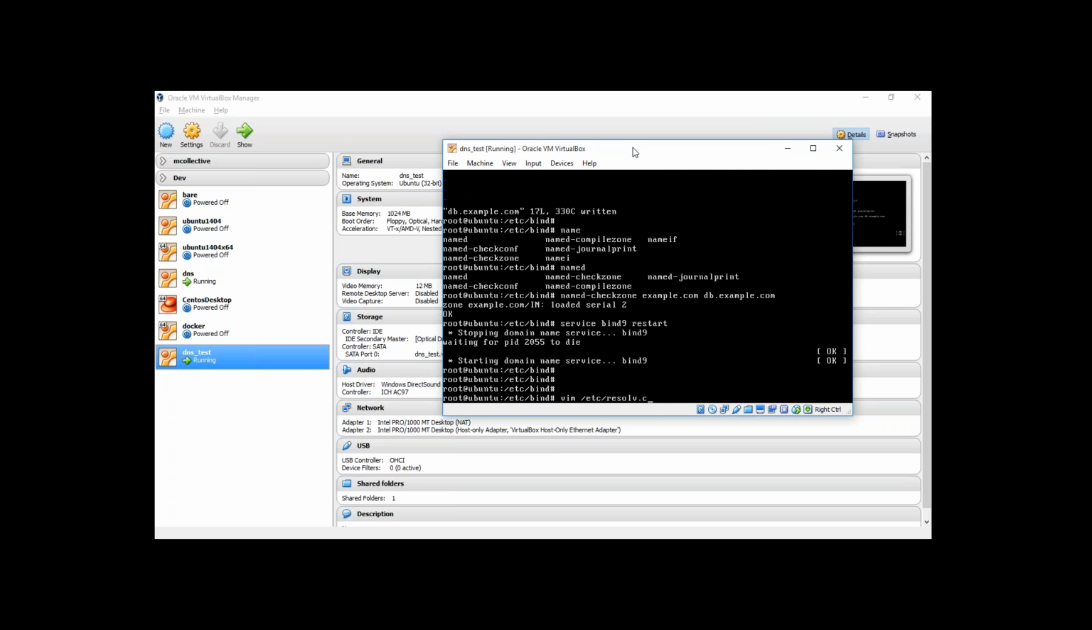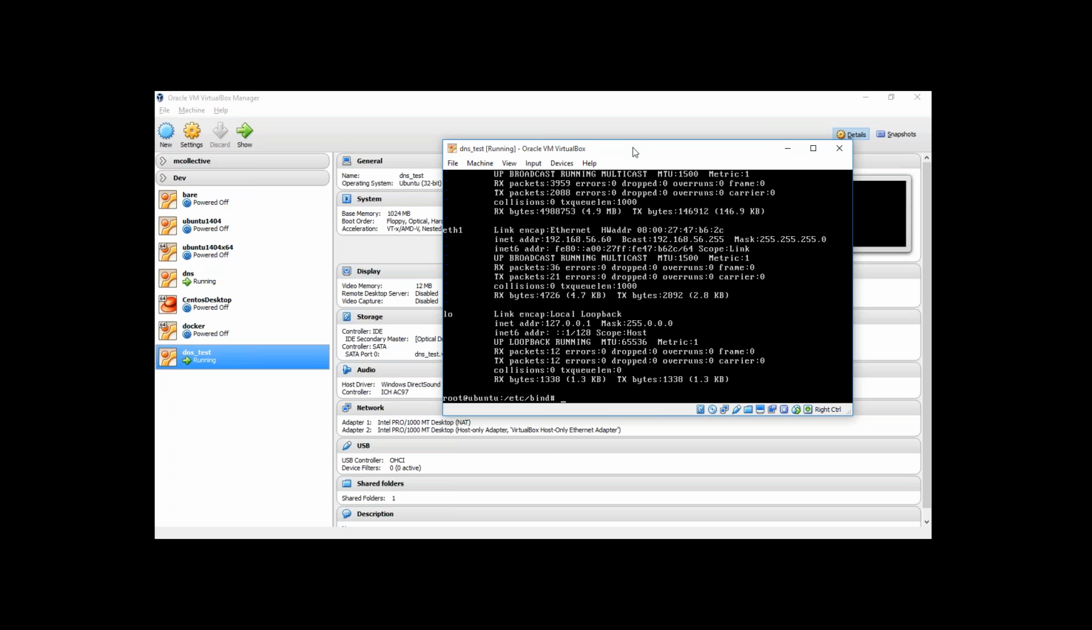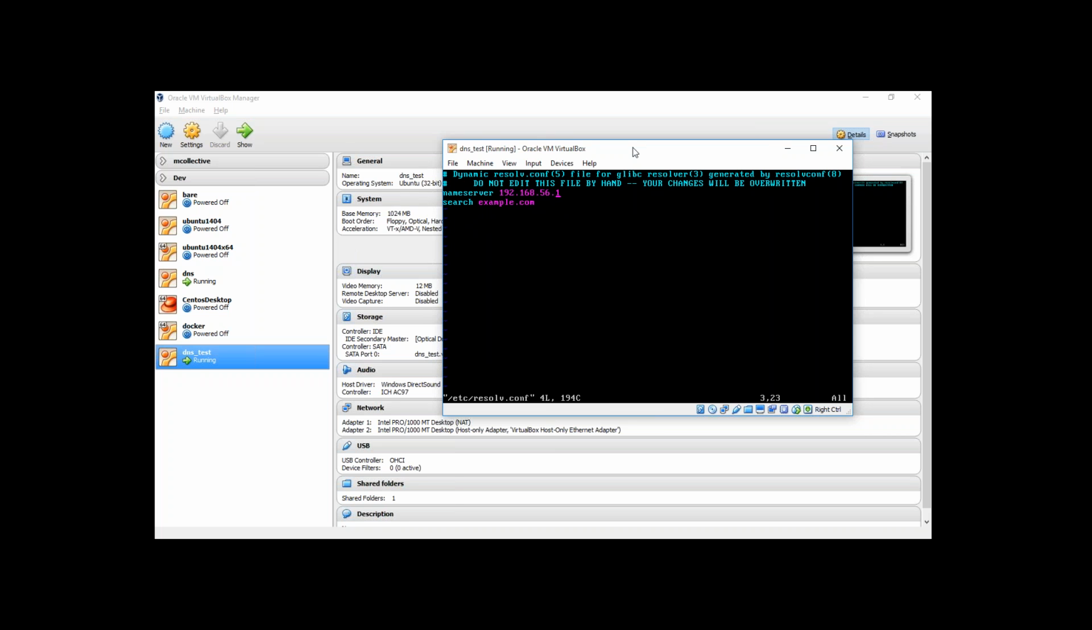For that to work on the client side, we will have to change the resolv.conf entry. And one of the entries should say that the name server exists at 56.1. If the name server entries do not exist here, the machine would never know where to connect in order to resolve the DNS. Let me check what is the IP address here. It is actually 56.60, so we'll have to change it accordingly.